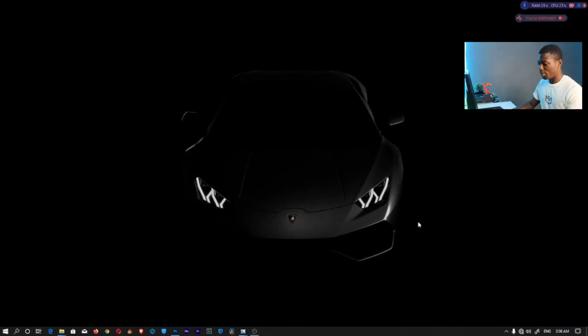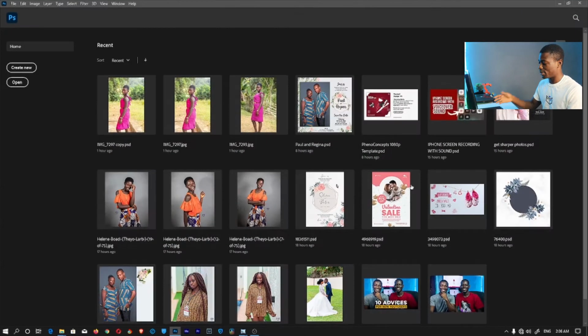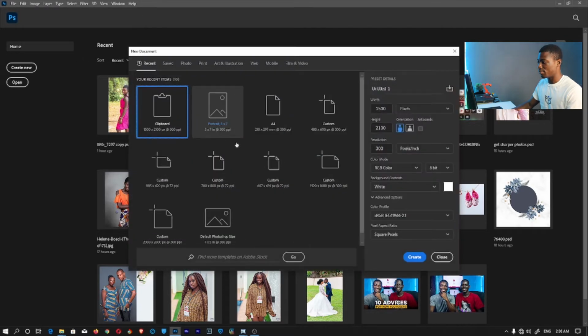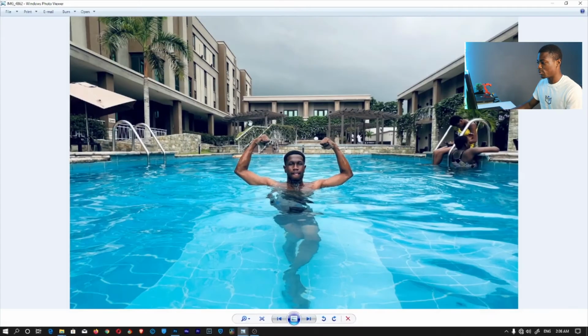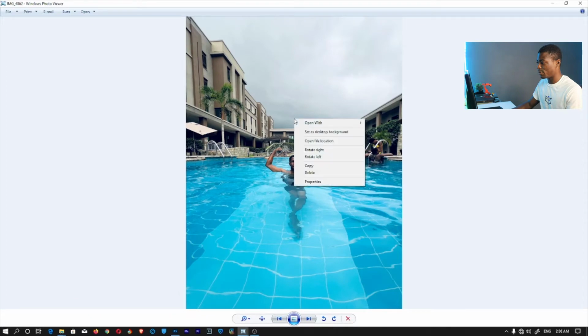Alright, so as always, let's go ahead and open up our application. I'm using Photoshop CC 2021, but any other version should work just fine. So I'll click on create new, and you know what? Let me actually close this for a second. I actually have the image in here, so what I'll do is I'll just right click and go to open with and open it up with Photoshop.